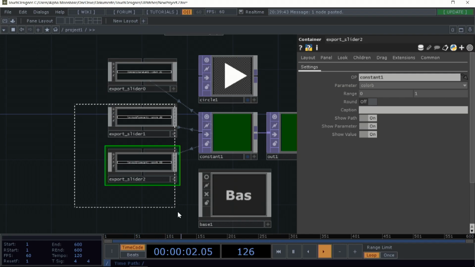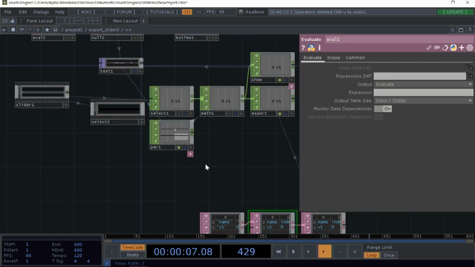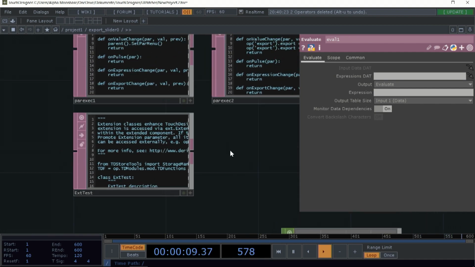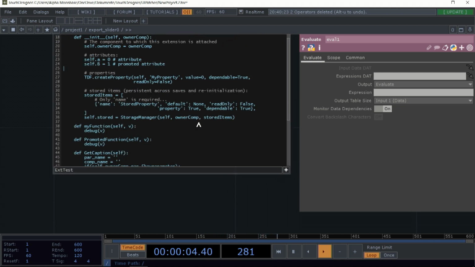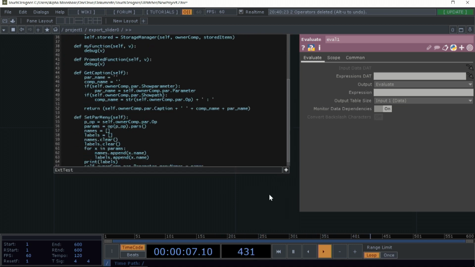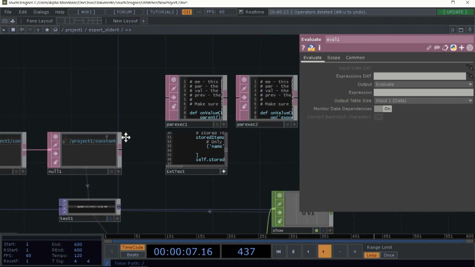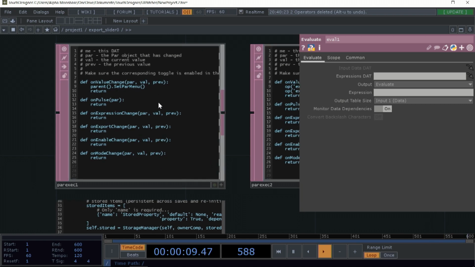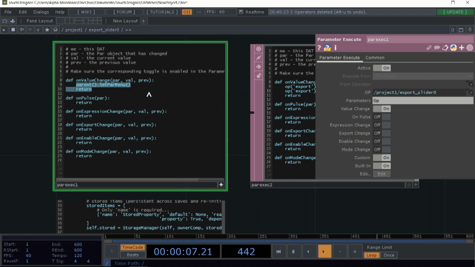So this is the idea behind why I built this. What I did also is I use extensions because it's easier to call them from the inside. For example, on value change, I look out for the OP, and the moment the OP changes, I just call this one function.